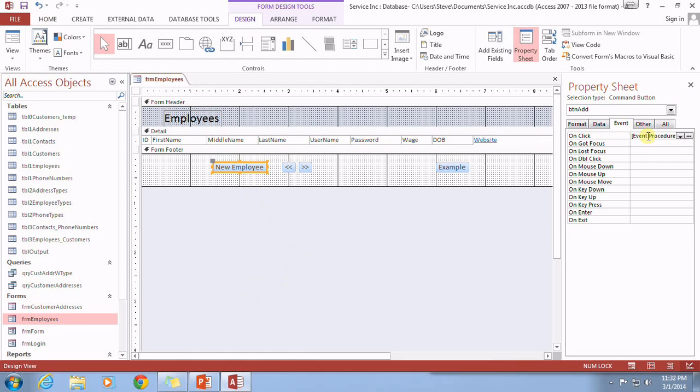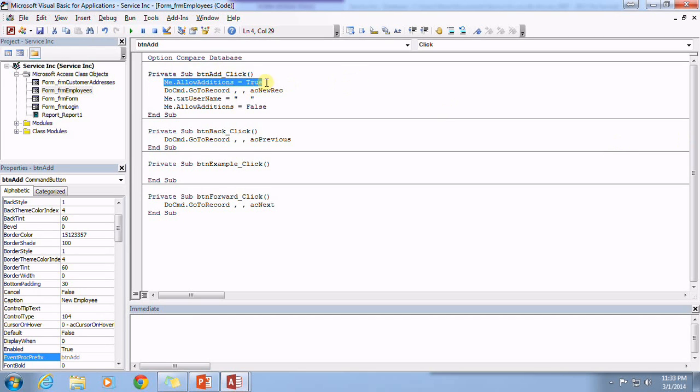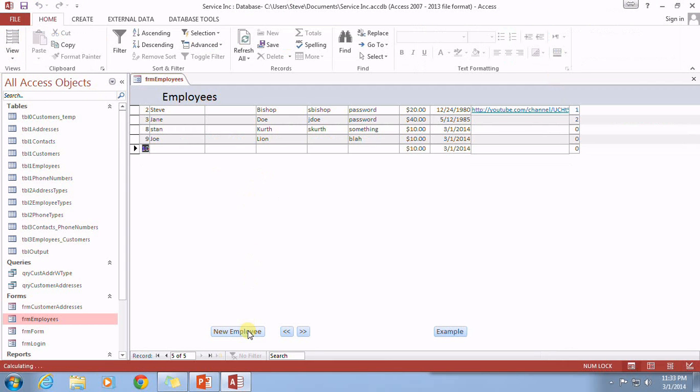First, we've got to turn the allow additions back on. So we're setting the allow additions property on the form to true, and then we're issuing the go-to record with the AC new rec enumeration at the end there. And then we're setting the txt username value to a blank space. And this is because this txt username is a required field. It will not be allowed to be saved unless you put something in there that's at least of a certain length. And I'm just putting in blanks there so that it's just left empty. Then we can set the allow additions property back to false so that we take away that functionality again. And what we end up with is new employee.